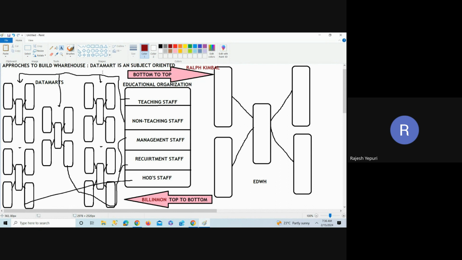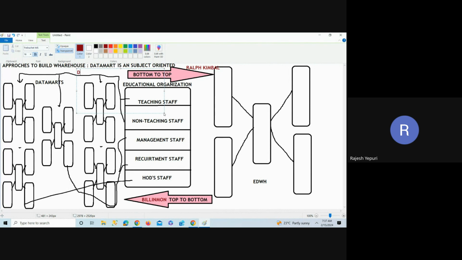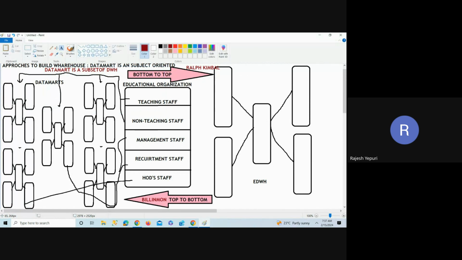Now see, is teaching staff part of the enterprise data warehouse or not? This data mart is part of the enterprise data warehouse. That's why we say a data mart is a subset of a data warehouse. Data mart is a subset of a data warehouse.